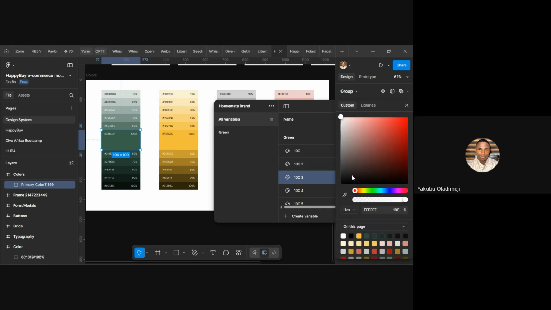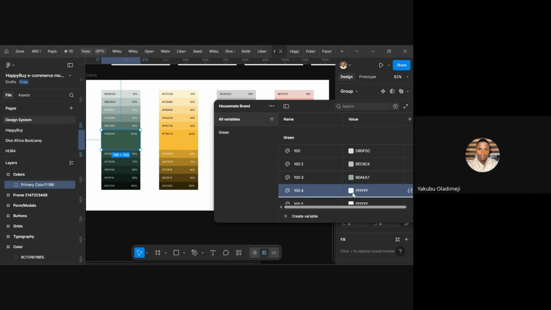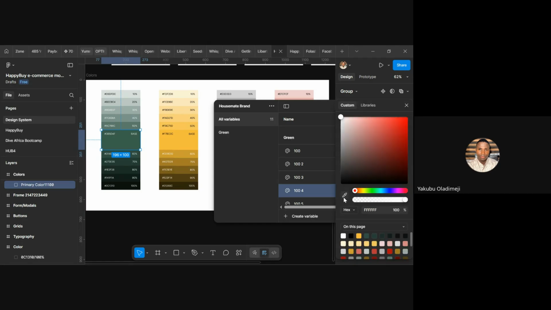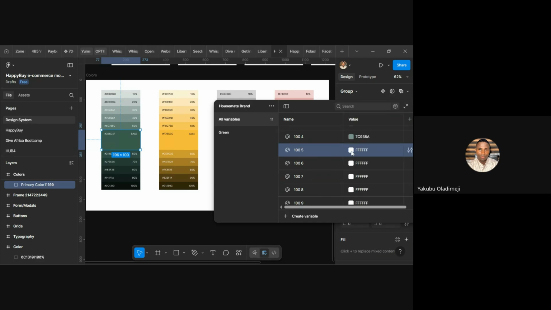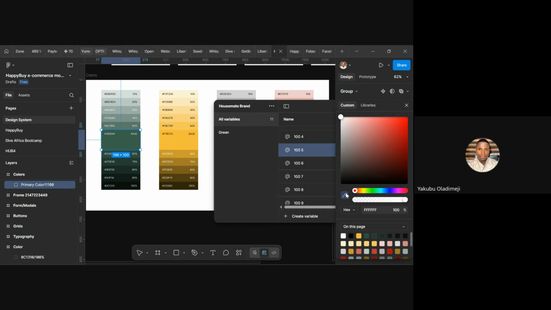So when you are doing a design system, you have to be calm. It's not something you do in a rush. I like this variable because it's an advanced way of creating a design system. I think this is 5, right?